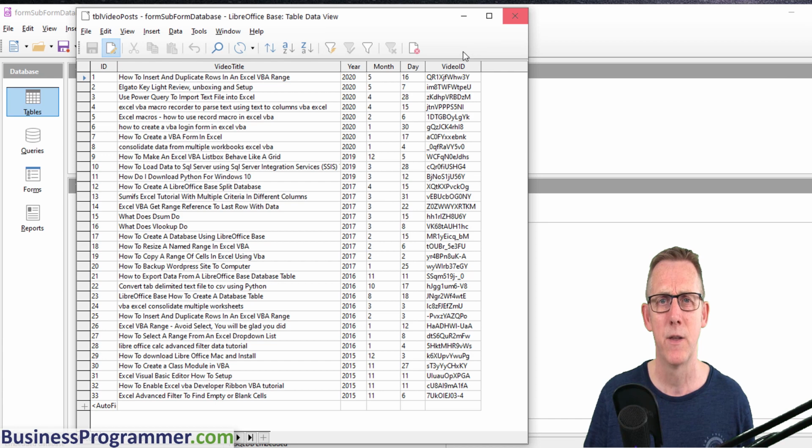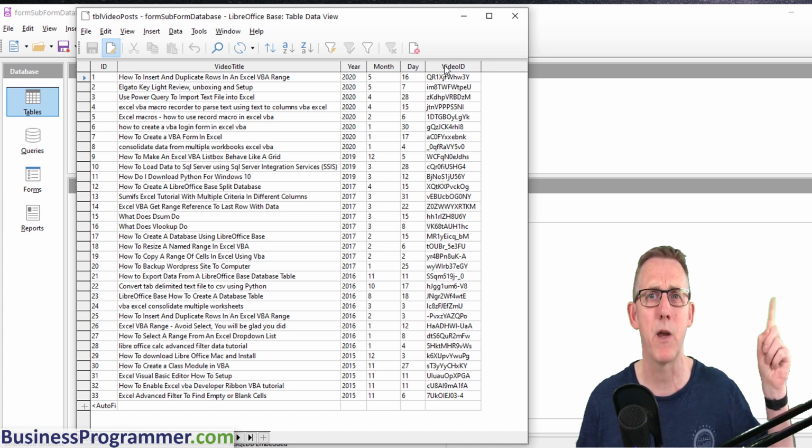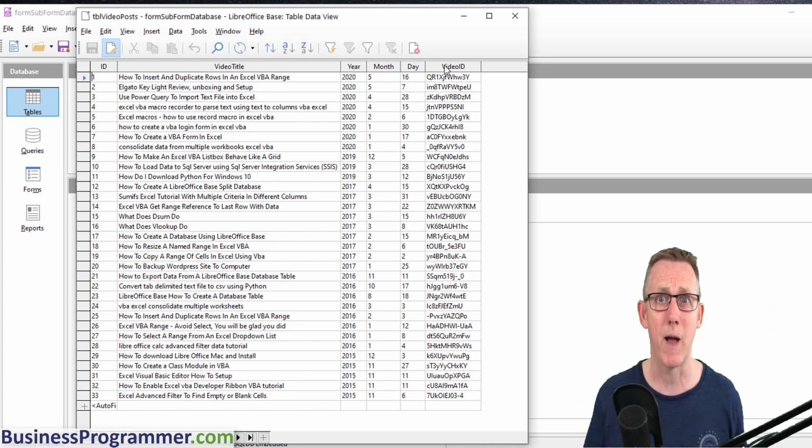So the table is already created. If you don't know how to create a table in LibreOffice Base, I've got another video, should be appearing up here, that will show you how to do that. Just click on the I icon, or the letter I icon.